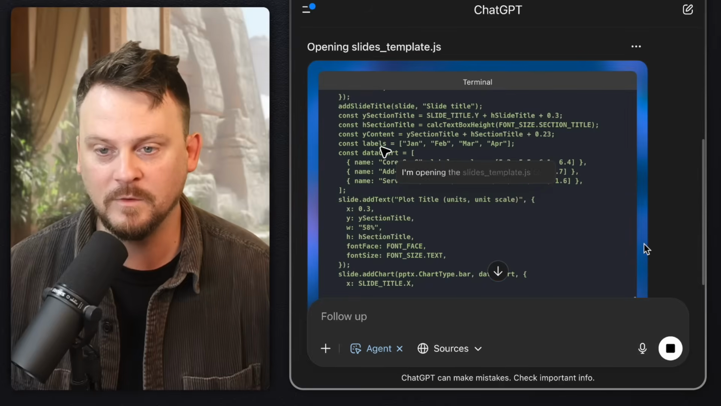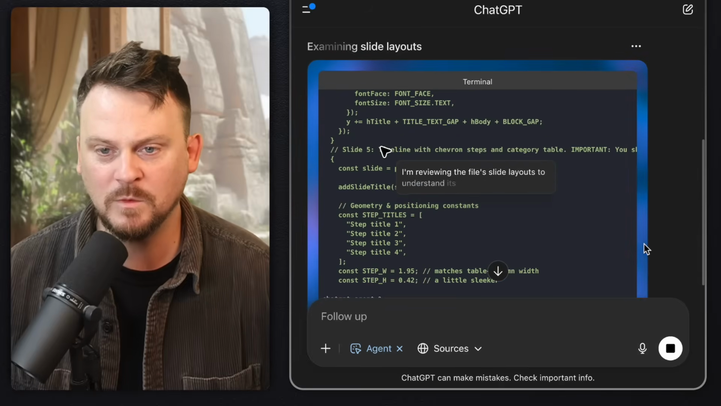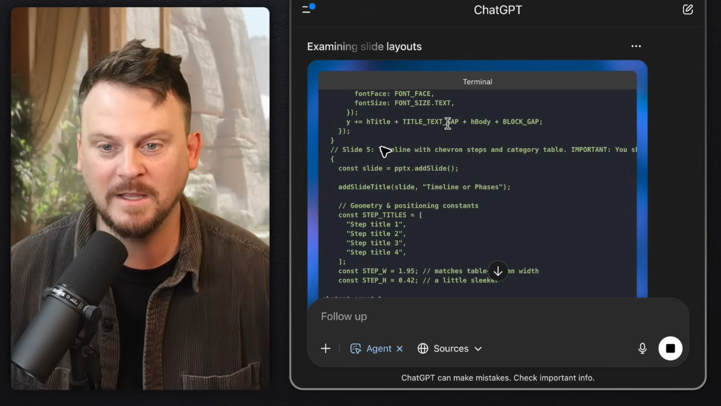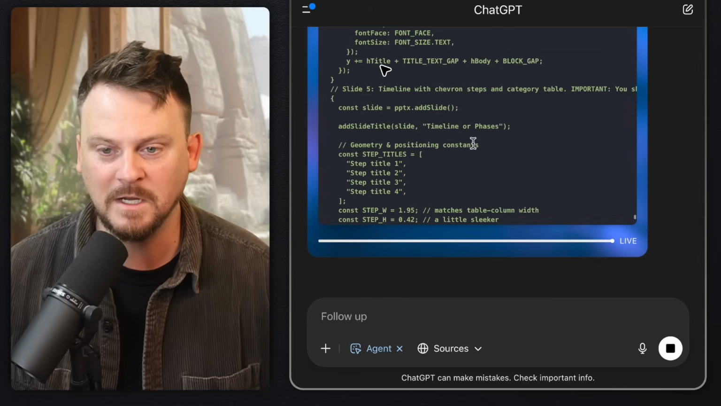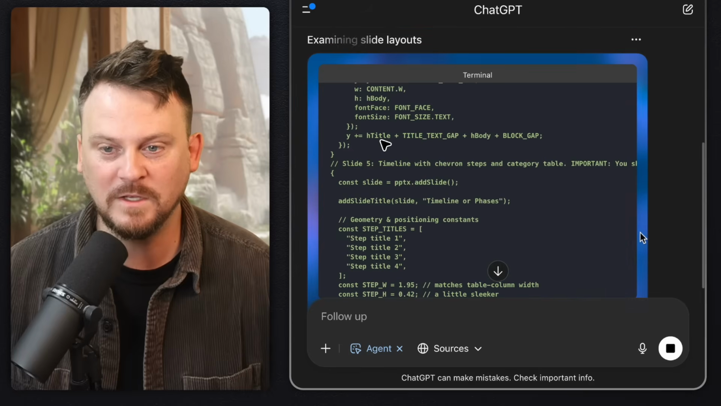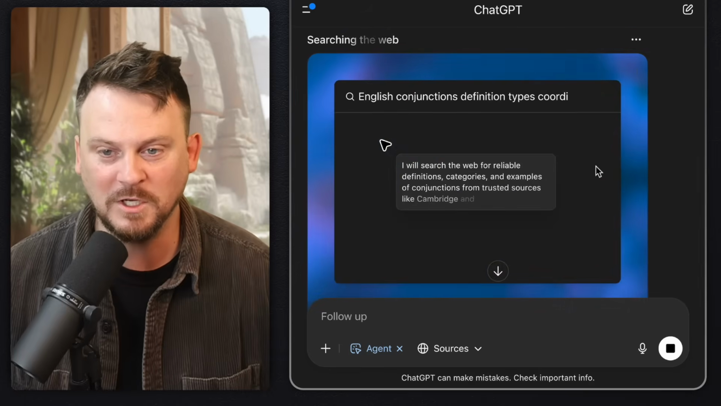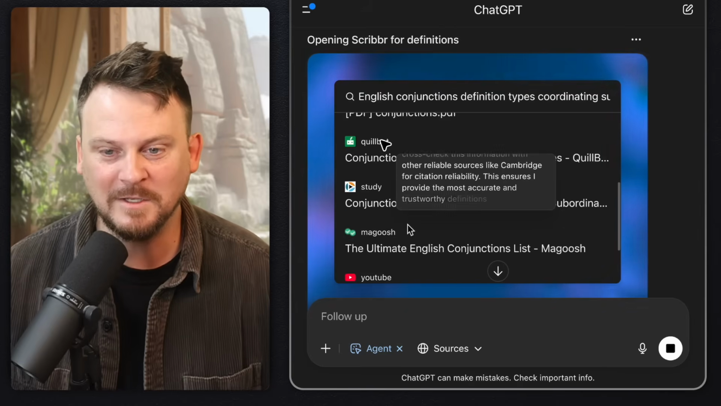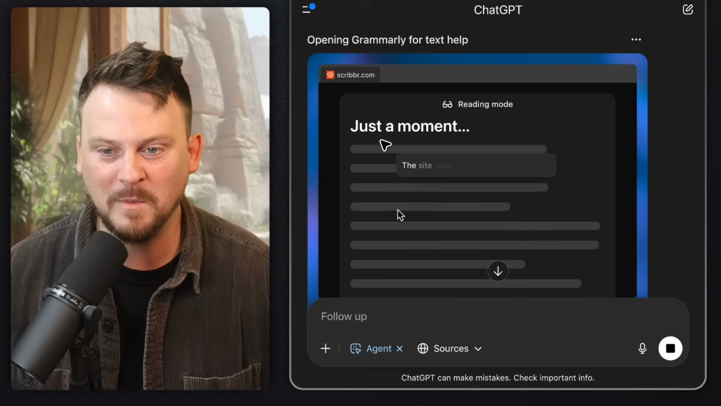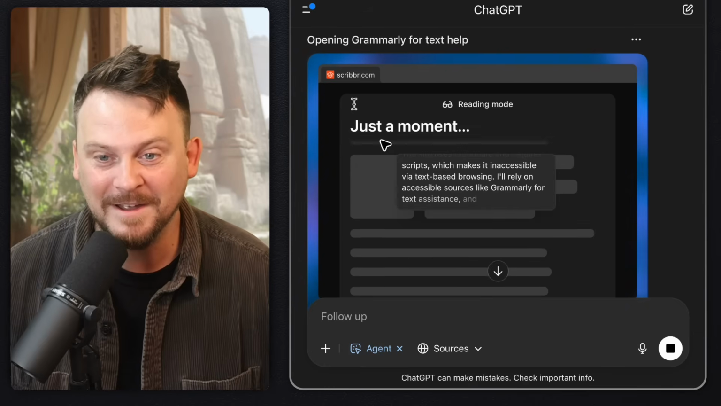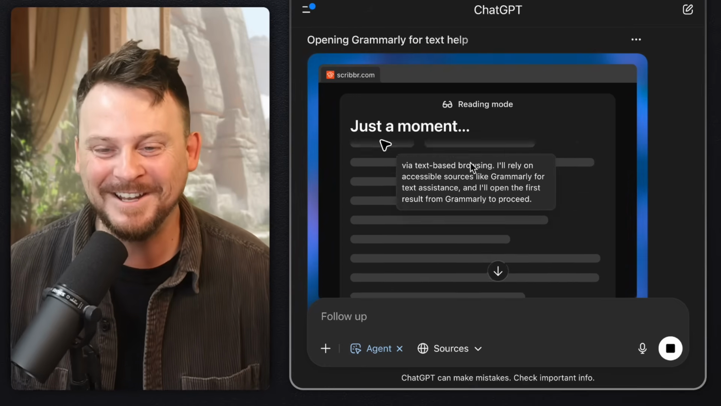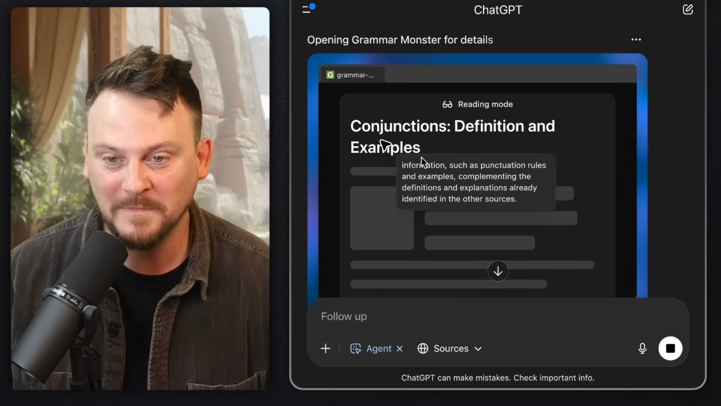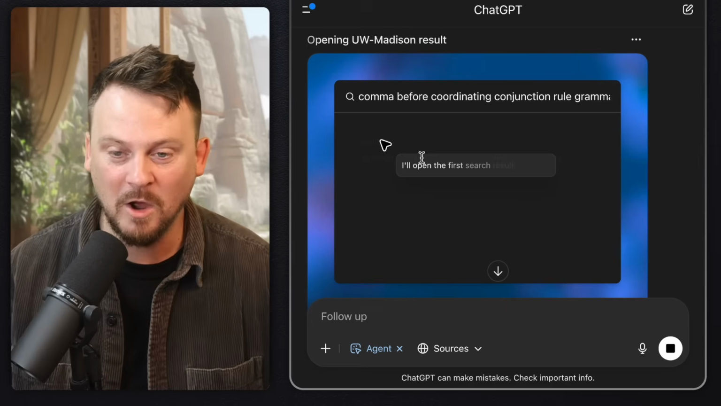Okay. So it's thinking through. Now it's starting to work. And it's saying what it's doing here as it goes. Examining slide layout. So starting with the layout. That's interesting. This is a live view of what it's doing in the terminal. Searching the web. So it's pretty cool to see. It's looking through Grammarly. It's looking through Study. It's looking at a bunch of different websites. It's in reading mode. So you can see the different stages and what it's doing as it goes. That's very cool. So I'm going to let it go.